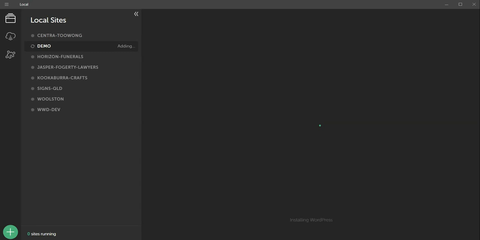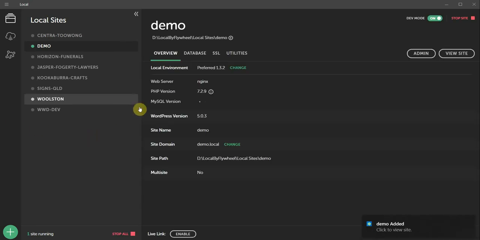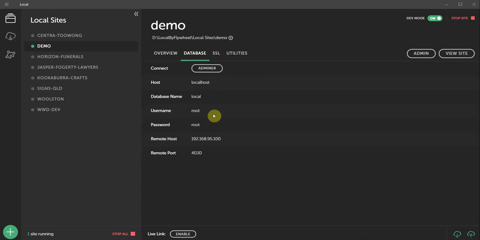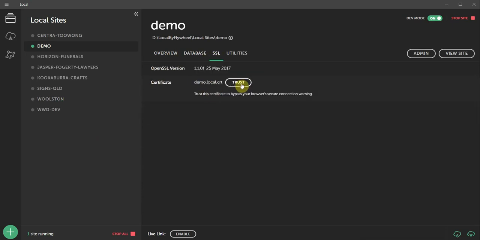So you can see here that that was installing WordPress. Now the site is running. So what we have is an Nginx web server. It's using, I think, the latest version of PHP, the latest version of MySQL, the latest version of WordPress, which is debatable whether you want to use version 5 with the Gutenberg stuff, but that's not for this discussion. So we have a WordPress site which is ready to use. So we go to the database. You can see that you've got information about the database. You can even use SSL, and then you've got some utilities where you can use a mail server as well.